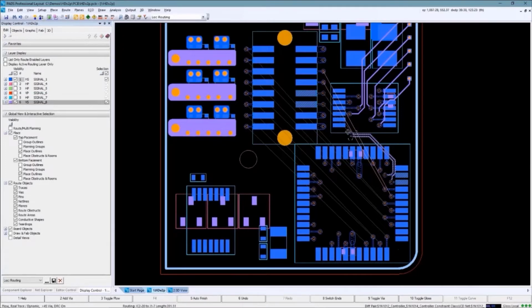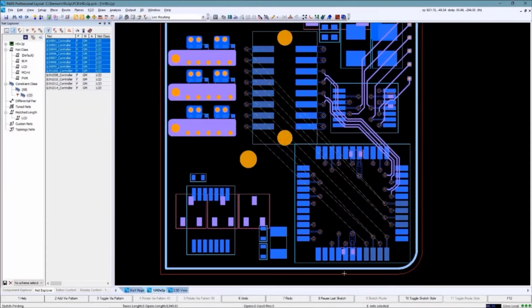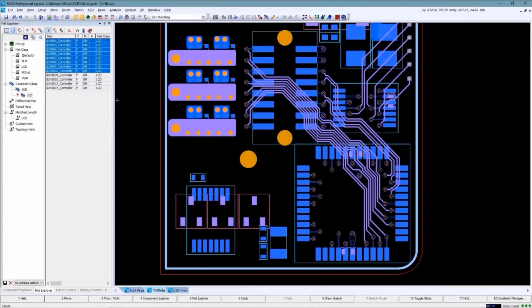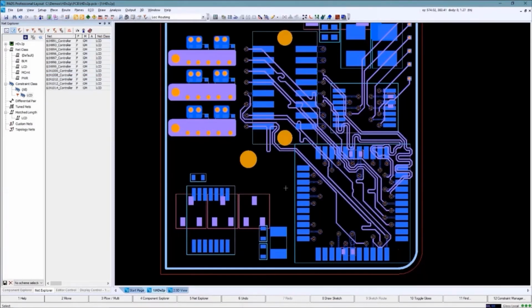Routing within the Layout tool provides a set of highly integrated and automated routing features, including the Sketch Router. These tools facilitate an automated routing experience that includes intuitive user control, high quality, and exceptional performance.